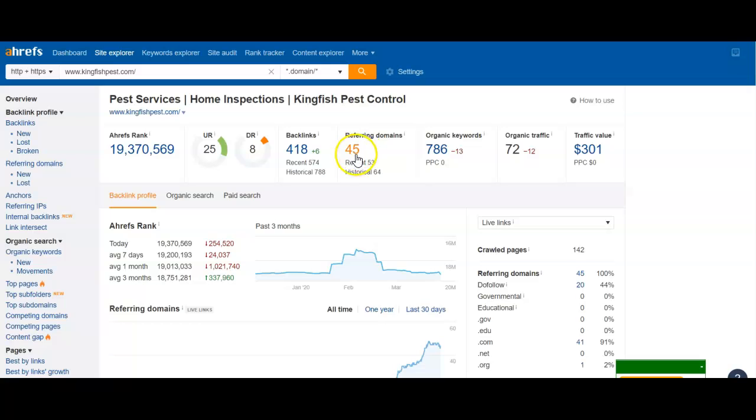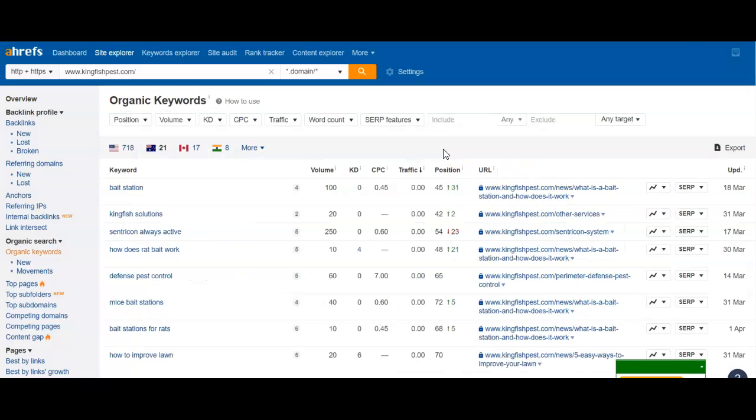So what it's showing us, though, is right now you guys are listed on 45 different websites, creating a total of 418 backlinks. And it gives you that power here. So we look here, you guys are ranking for 786 keywords. And out of those 786 keywords, you guys are pulling 72 people per month to your website. And this number here, it just shows if you are doing pay-per-click or running ads, it would cost about $301 to get 72 people to come to your website for at least the keywords that you're ranking for.